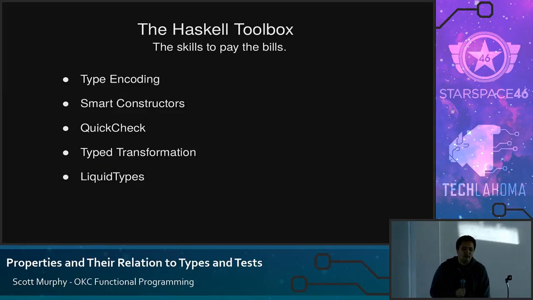Okay, so Haskell has a few ways to do this. The first is type encoding, and that's constructing types. Smart constructors, this is the boundary that explains exactly how you can encode those types. QuickCheck, it's what you're going to use to check the properties between things. And type transformation, this is sort of the static level, what the compiler is going to do and check for you. And then lastly, I'm going to talk about liquid types, which is something sort of in its own category. And it's very related to QuickCheck, but a little bit different.